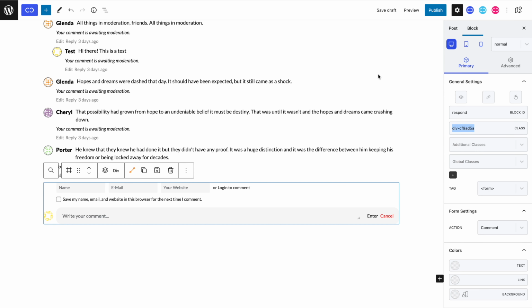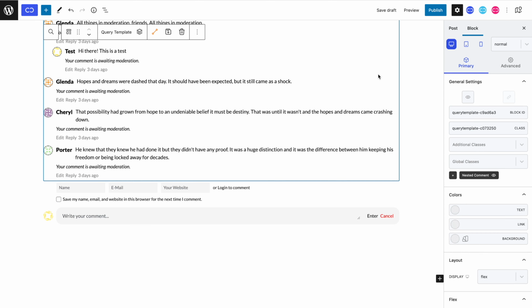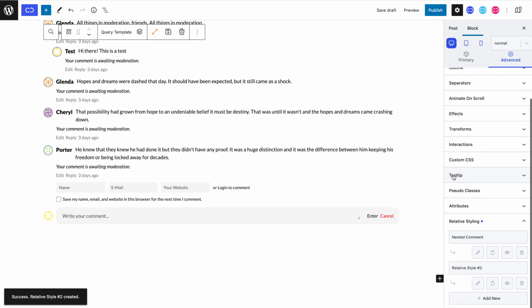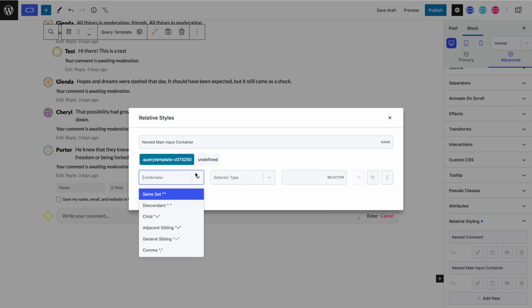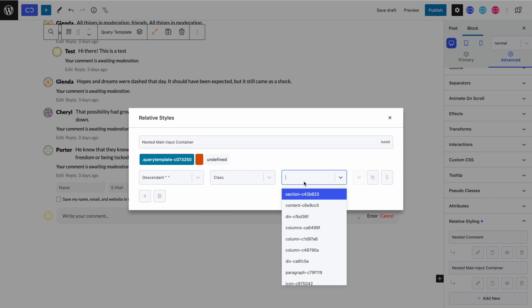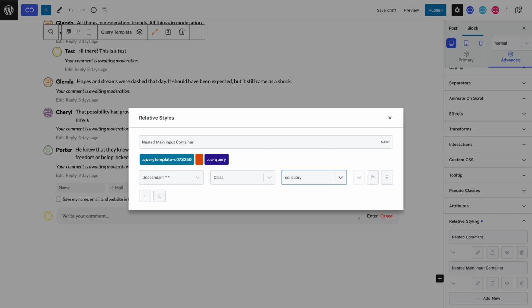So let's select our query and add a relative style by selecting the plus symbol. Now let's edit its rules. We can start by giving it a familiar name, such as nested main input container. Let's first add a rule targeting the query block. So let's set the combinator to descendant, the selected type to class, and type in the CC query class name, which is recognized and automatically added by Cwicly.